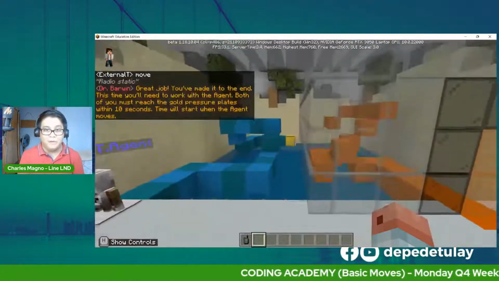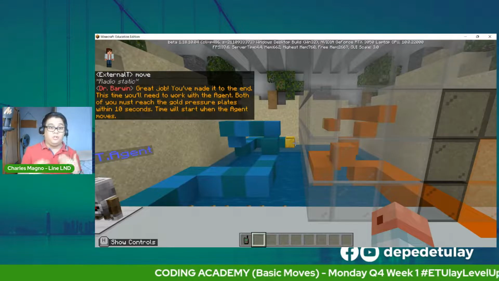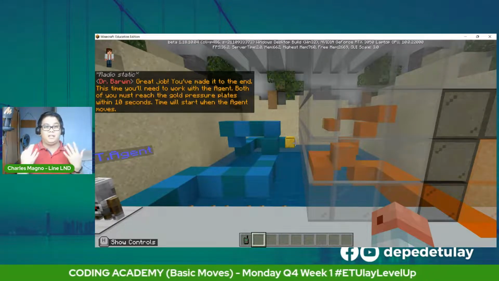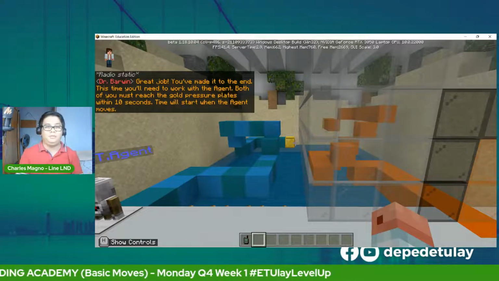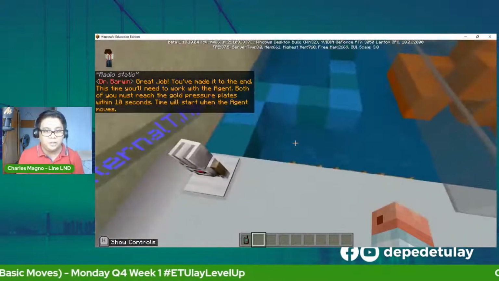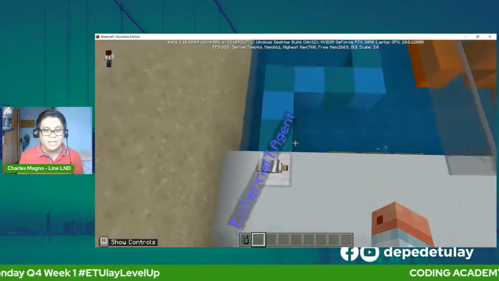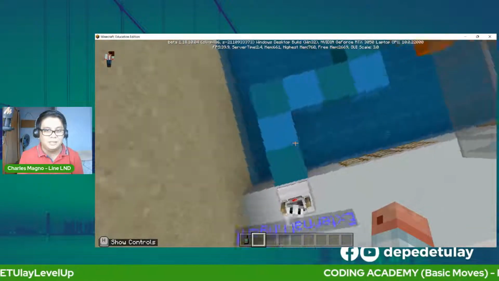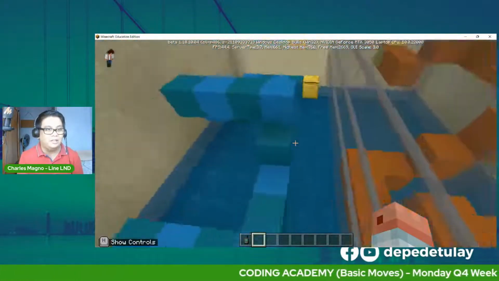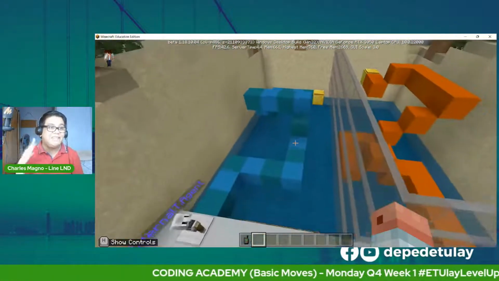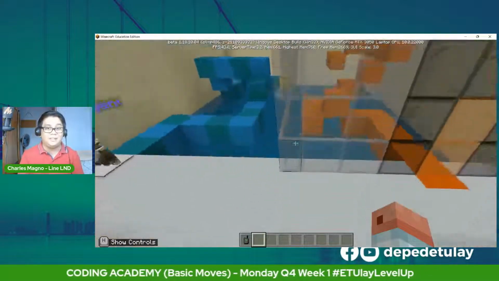In here, I will not actually going to finish this one, but this is the combination of all. You have to do the timing, but at the same time, you can also analyze kung ilang steps. Kayo na bahala kung paano nyo gagawin. So, that is everything po na pwede nyo malaman sa coding.